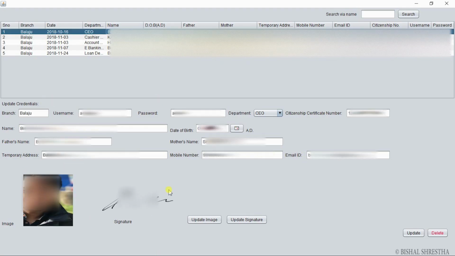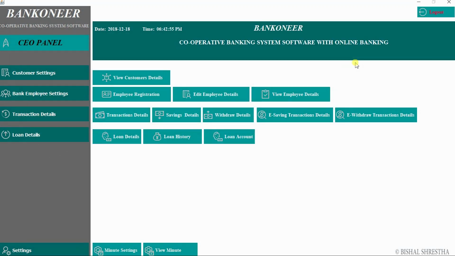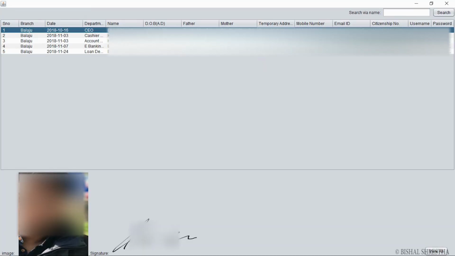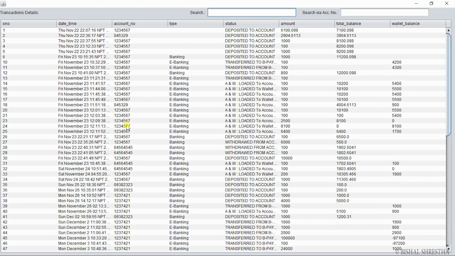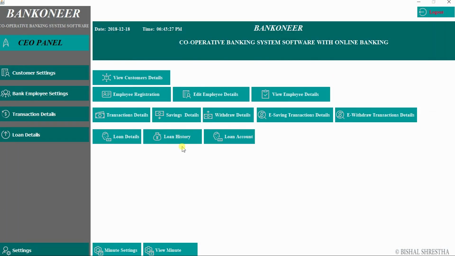This is the details of the employee of the cooperative banks with image and signature and all the details that are filled, which can be updated and deleted. So view transaction details which have occurred in the cooperative with date, time, account number, type, and status of the transaction, like deposit to account or withdrawal or loaded, and the type as banking, e-banking, and amount, total balance, wallet balance. These are the basic transaction details.